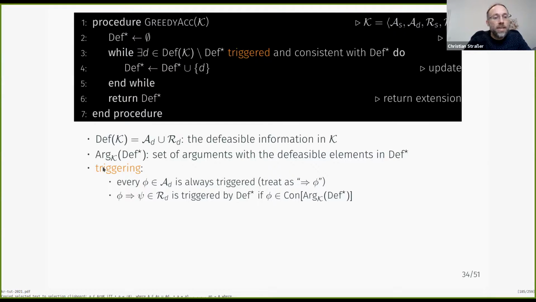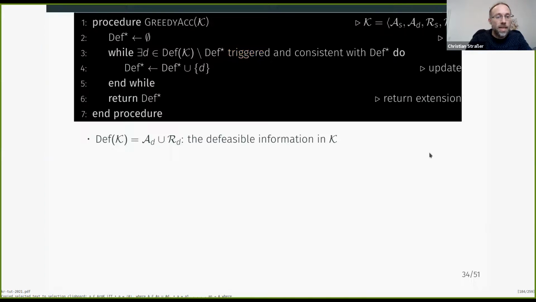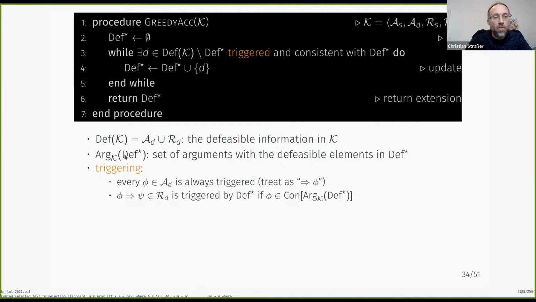Now, when I write this here, these are the arguments based on the defeasible part. So these are all the arguments you can build by only using the defeasible elements here and all the strict elements you have. So in the example before, if I only look at, for instance, this rule and this rule, I could only build this argument P, I could build the argument A2, I could build the argument A3, and I could build the argument A5, but not the ones below. So this is the idea behind the notion of argument.